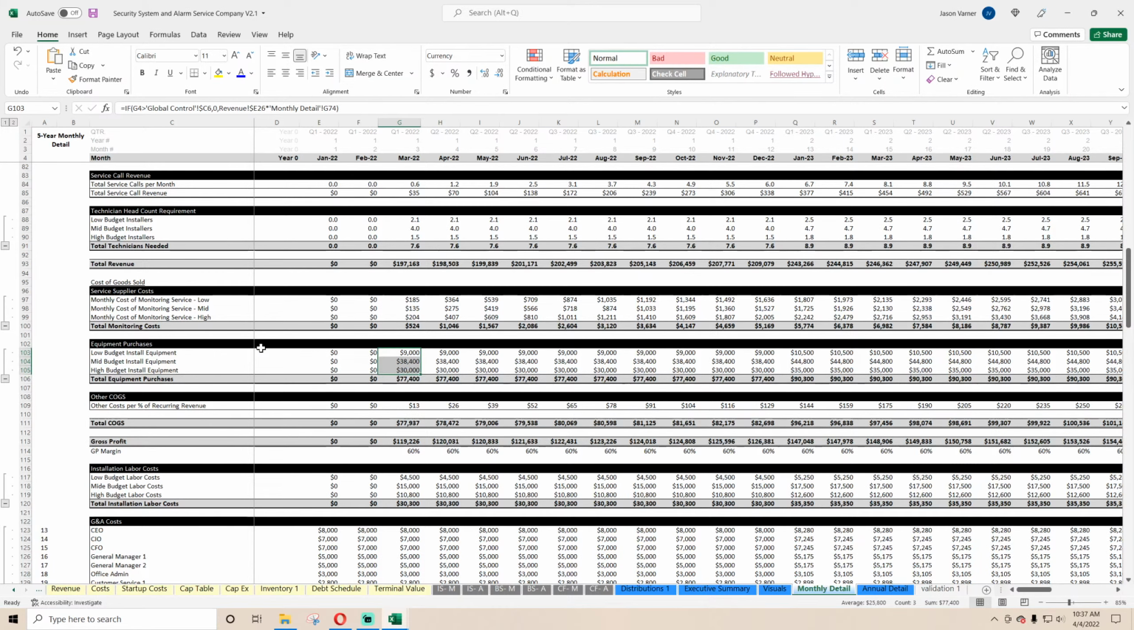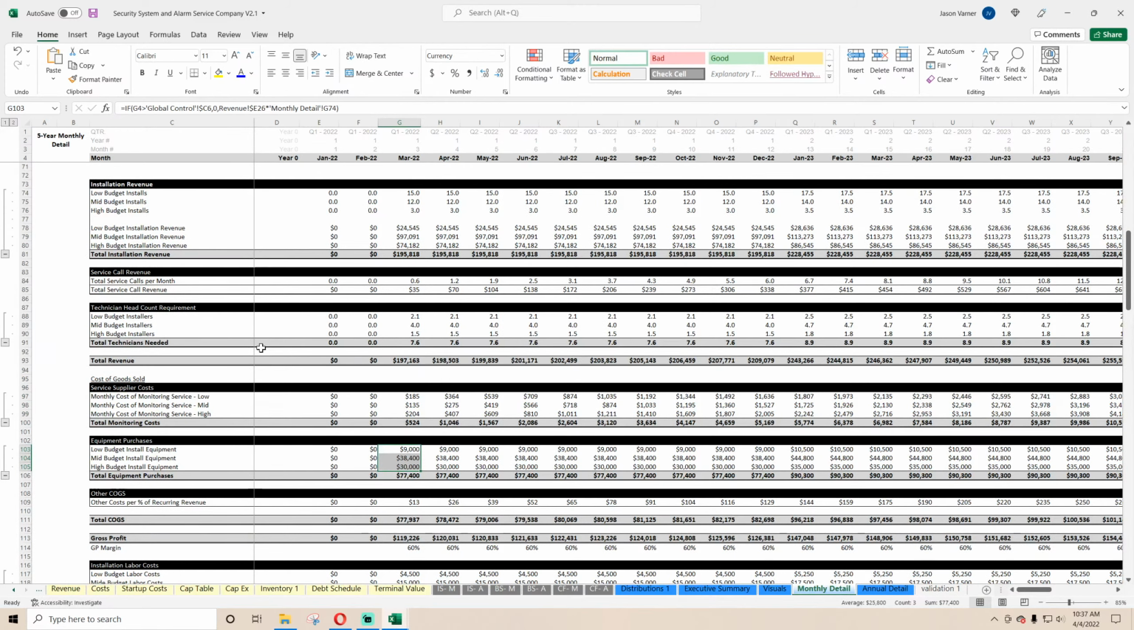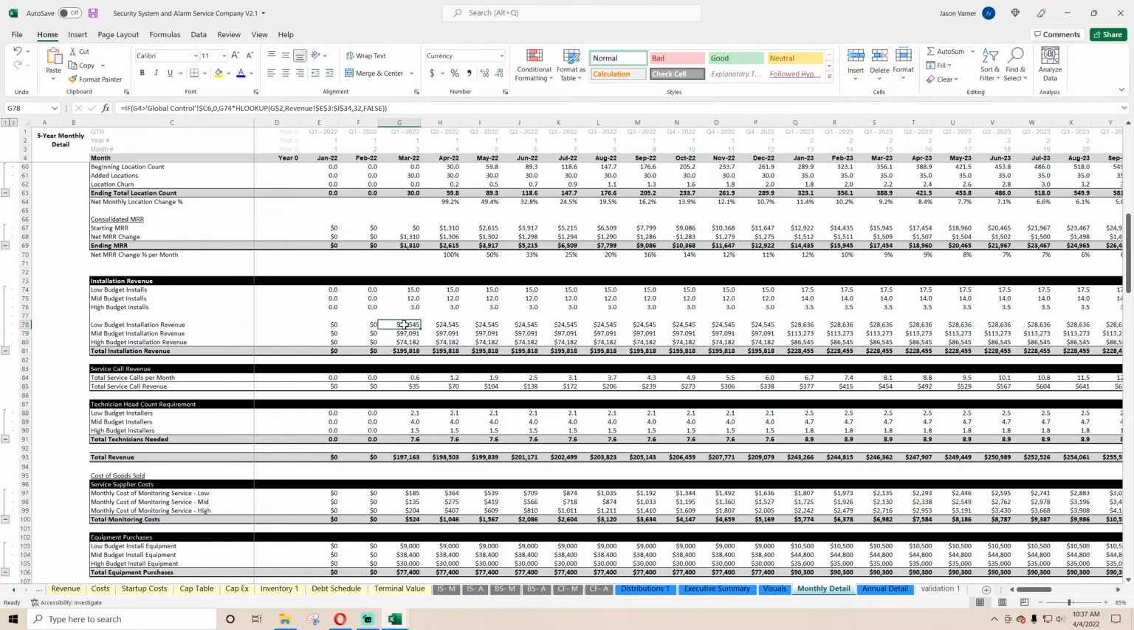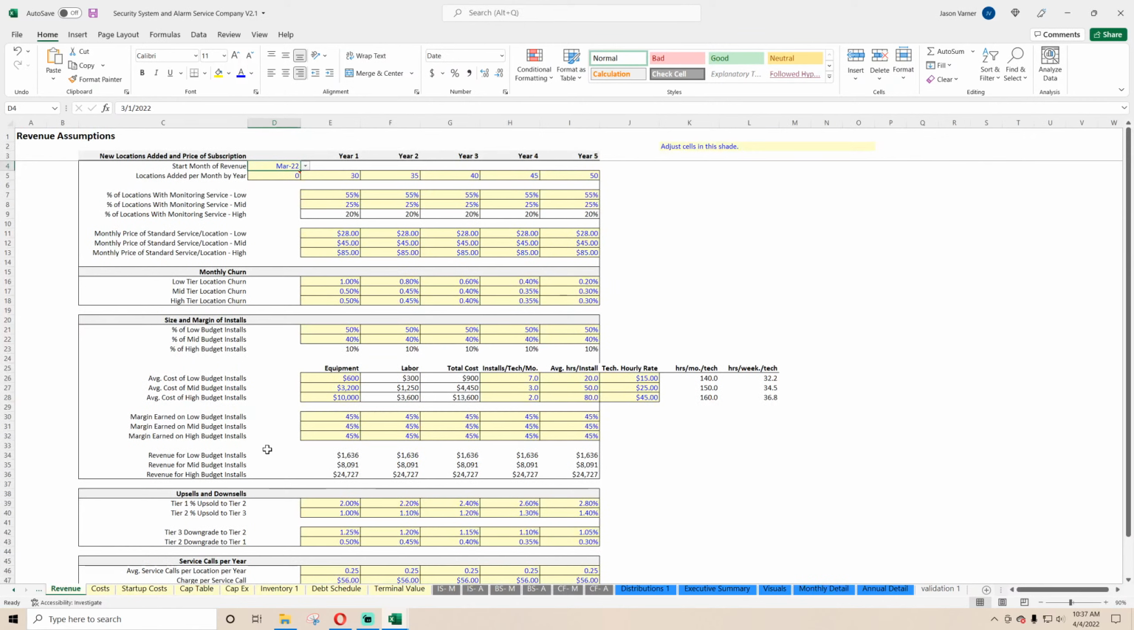You're also going to have revenue when you resell that. And you can see this is installation revenue, which is looking up the amount of installs you do each month times revenue 34, which is taking your total installation cost against the margin earned. So it costs you $900. Each install you're going to charge $1,600. Now this 900 is coming from the equipment plus the labor.